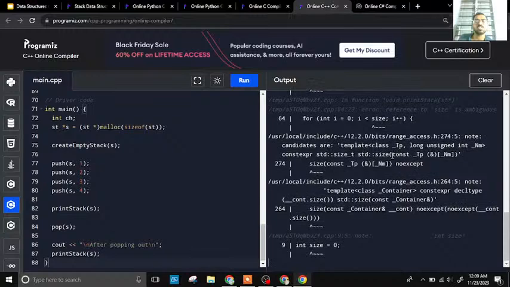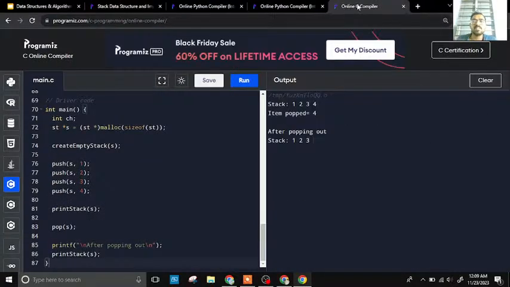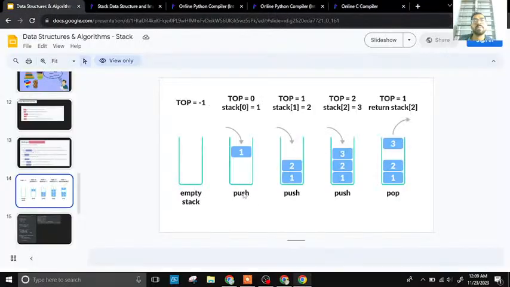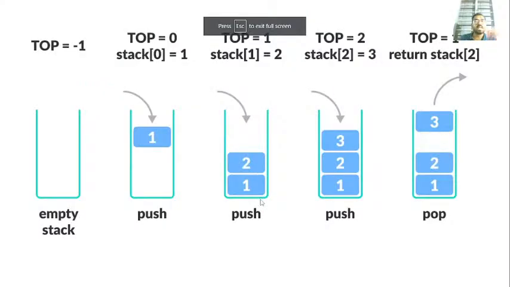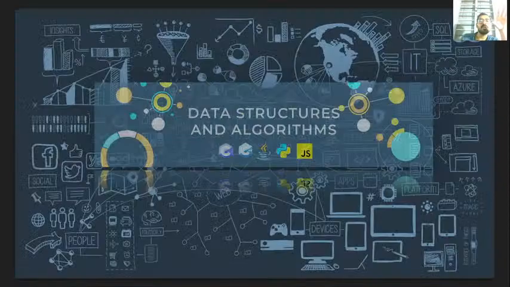I think it got an error. By the way, I hope you can easily understand. In the GATE syllabus, they have asked only for Python. Whatever the programming language may be, whether it's Python, Java, C, C++ or C#, it's not an important matter. But how the stack operation works is the important matter. I hope you can easily understand this topic.